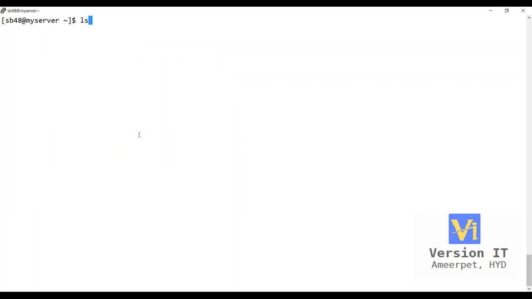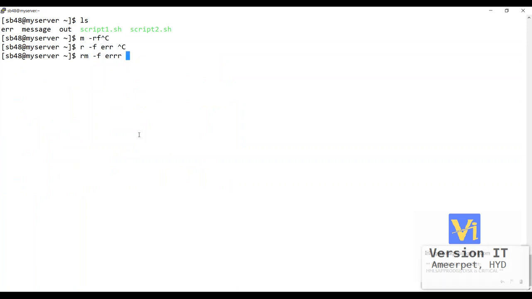Okay, so to clear confusion, I'll do one thing. I'll just remove rm -f and output.